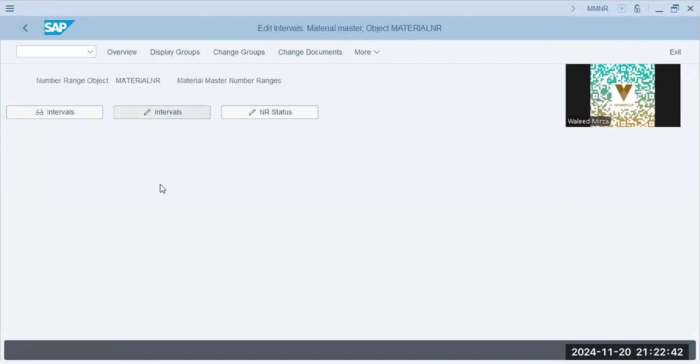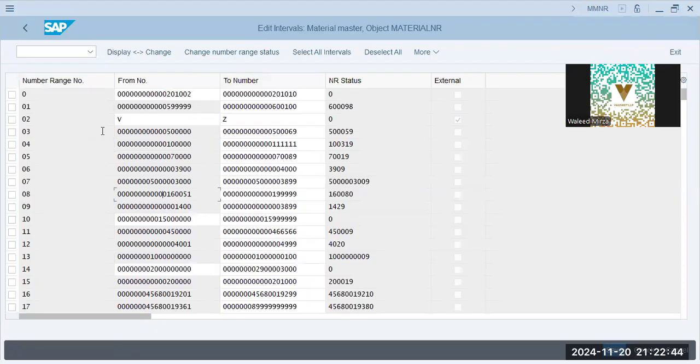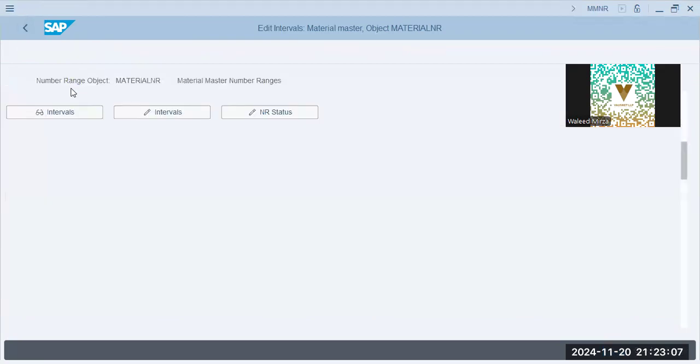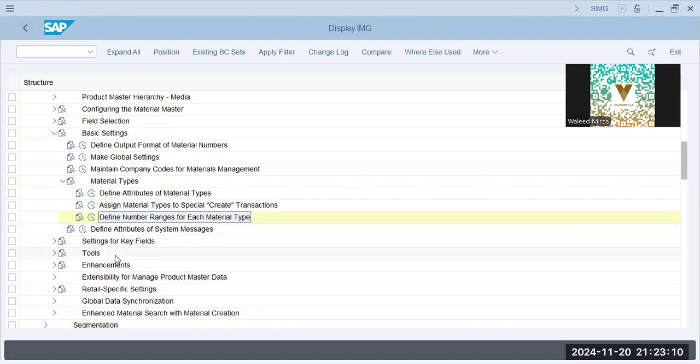Let me show you. Intervals. Now these are the number ranges. 04 will actually start from 10 and go to 111. And these are the material master data numbers that can be assigned to your material. Plus, we can also give an external material number as well. This is useful when creating material master.